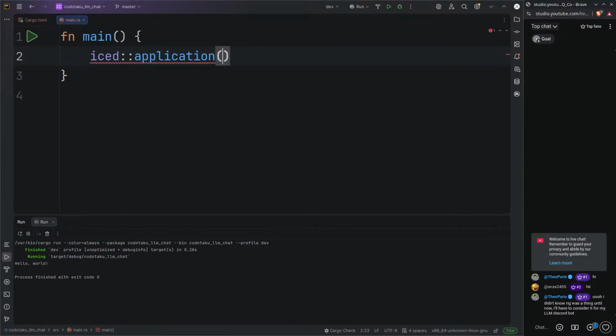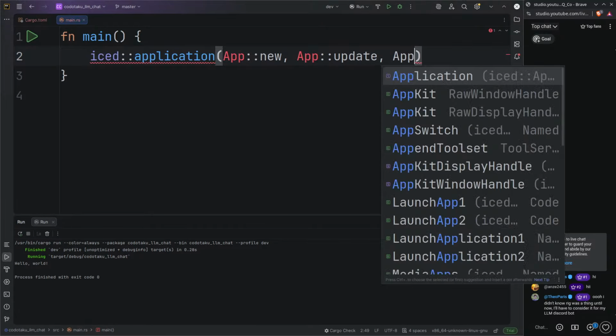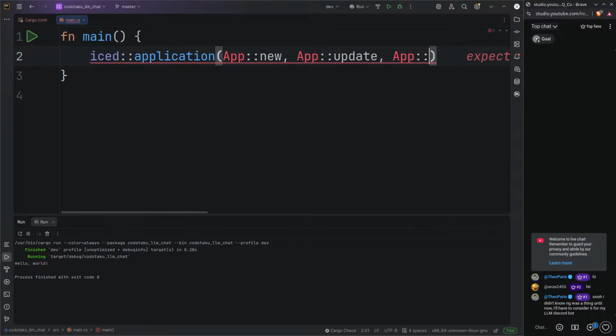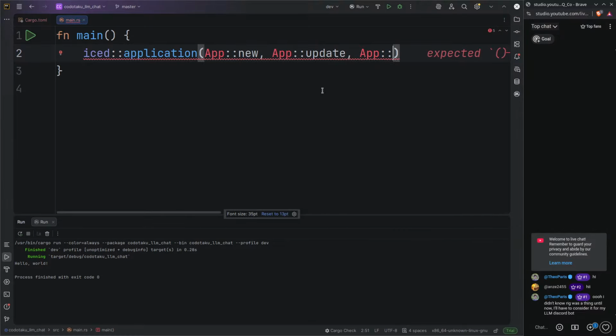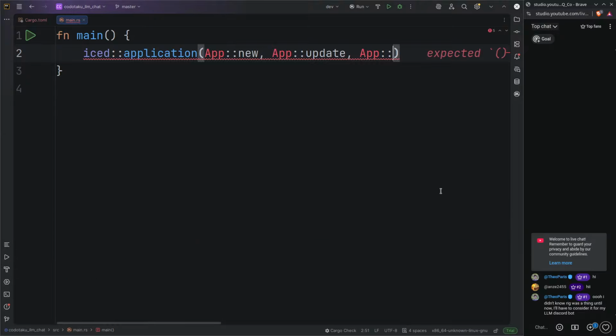So iced application: app new, app update, and app view. I could go crazy with the architecture. I could even make a backend and such, but let's keep things very simple, especially since I'm streaming and we really want to move fast. So I'm just gonna go with one single file for literally everything. So yeah, app new, app update, and app view.